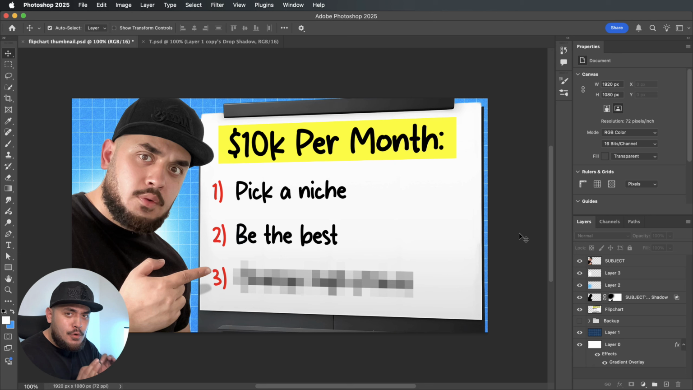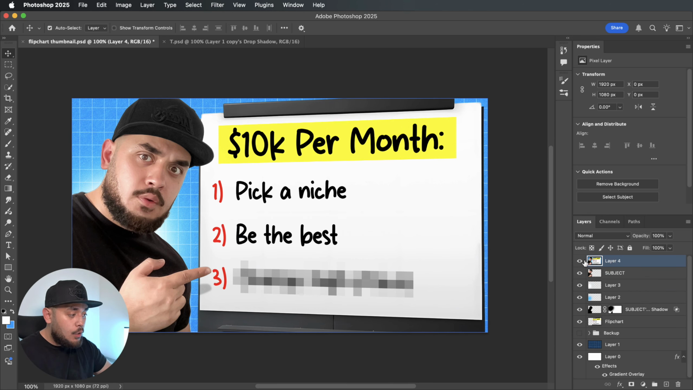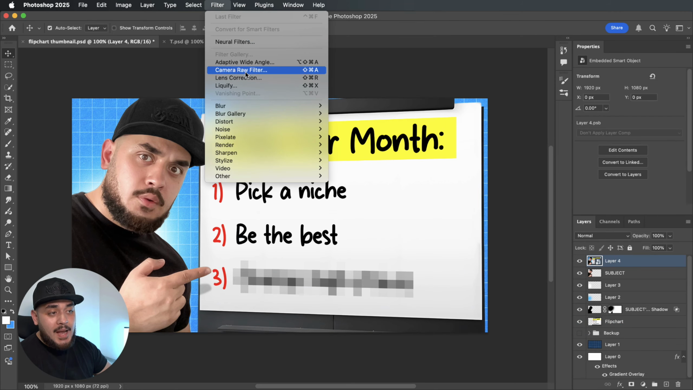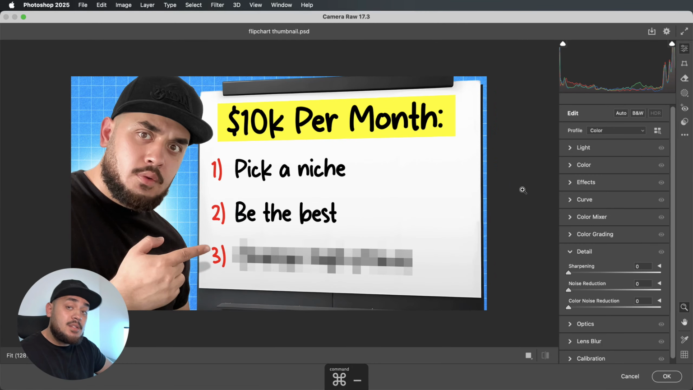And now it's time to move on to the final step, which is camera raw filter. So what we will do is merge all the layers in this layer section into one layer. We'll do that by pressing Command, Option, Shift and E. And as you can see now, we have a final copy of all the layers combined into one layer. Let's now right click and convert to Smart Object, and then click on Filter and Camera Raw Filter. And now let's adjust the sliders to enhance this thumbnail.